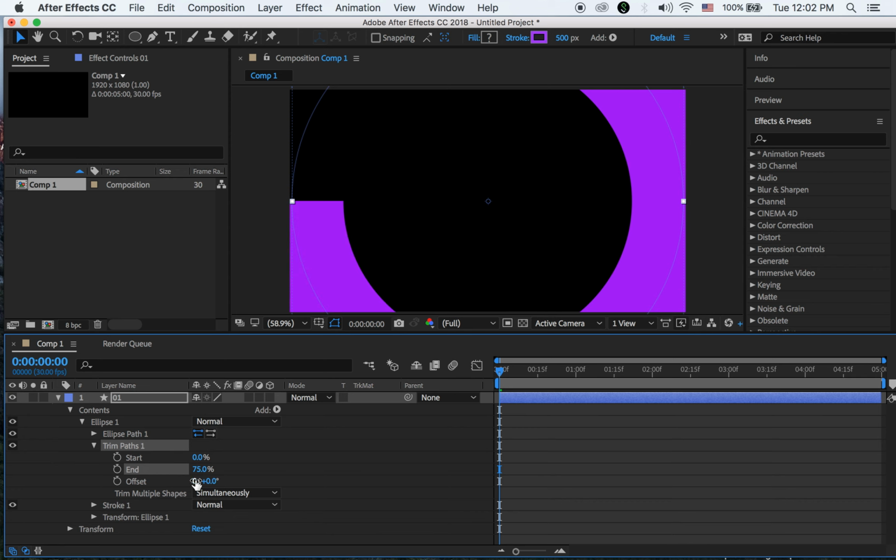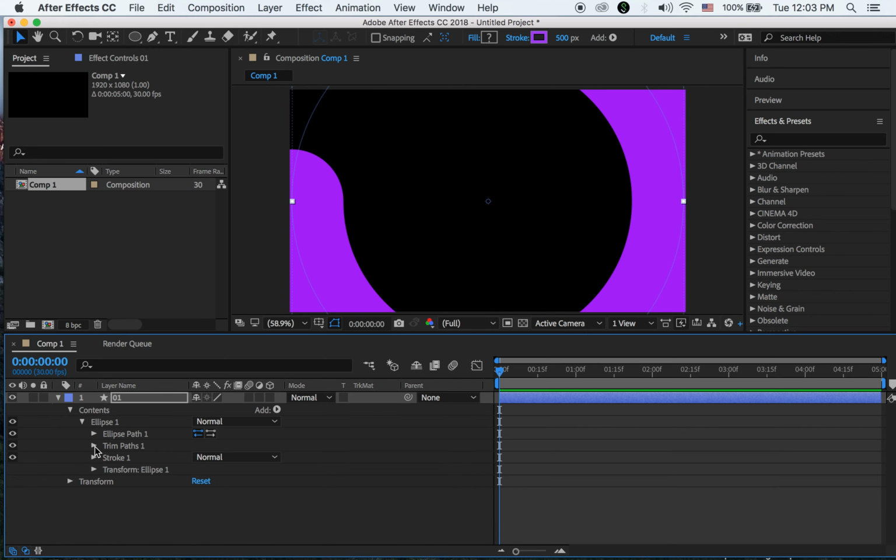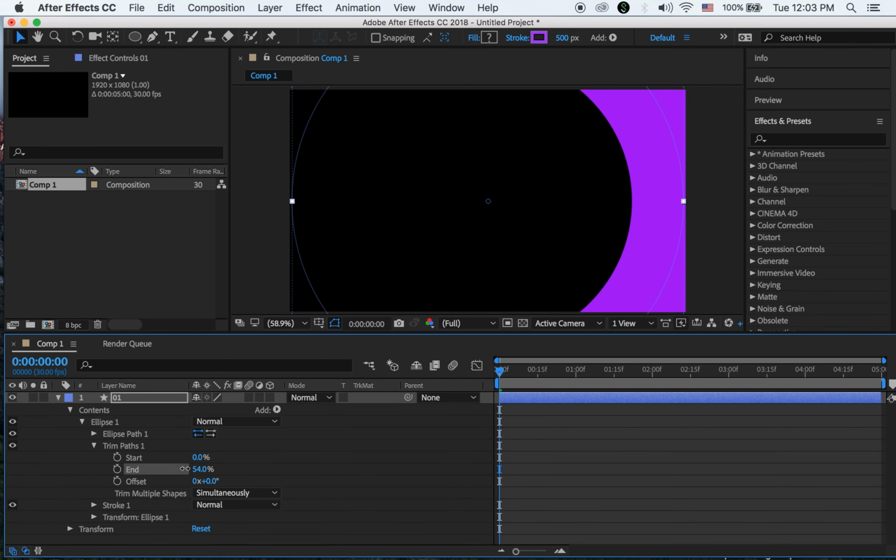But before we do that, the end of this ring is kind of too rough. So go to the Stroke options, and there's an option for Line Cap. Change it from Butt Cap to Round Cap. So we have this. I'm going back to Trim Paths. So this is what we have.